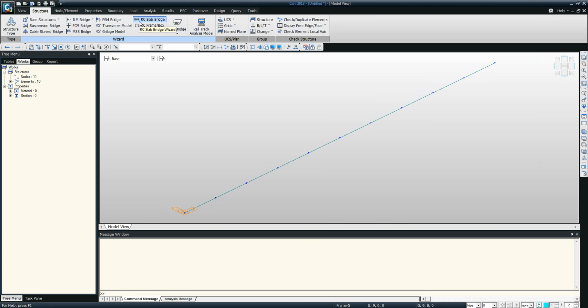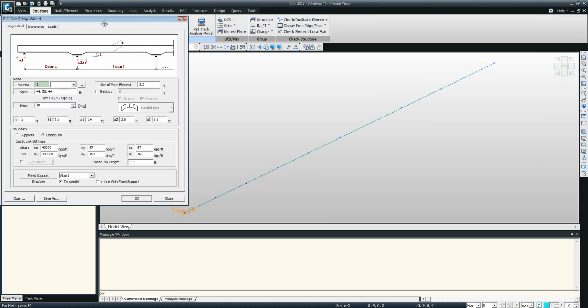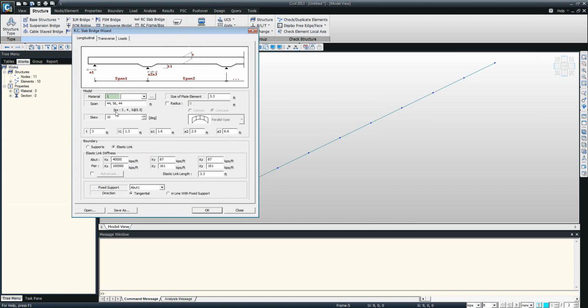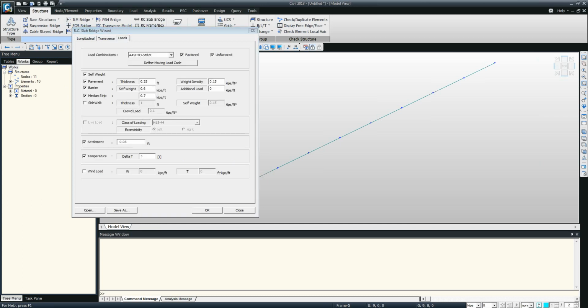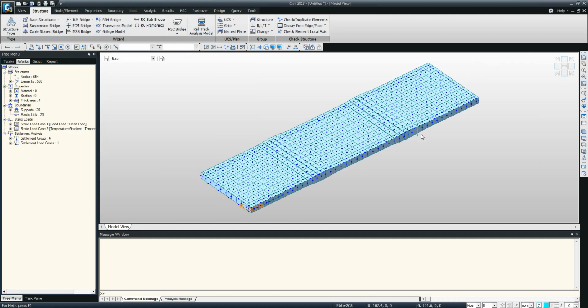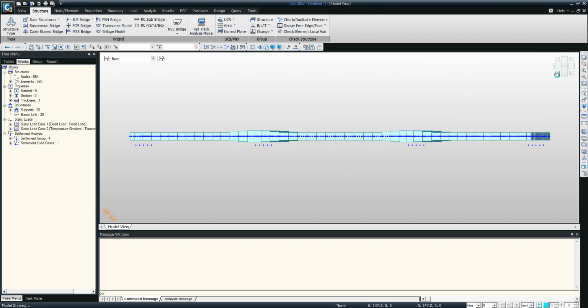Now let's talk about a very simple wizard, the reinforced concrete slab bridge wizard. This is how it looks. You specify what the span is, what the skew is, and if it is curved, check the radius and define the curve. Then how it looks transversely, and what the different loads are that you want to put in the model. And once you click on OK, you can see here that this particular slab bridge has been modeled for you.